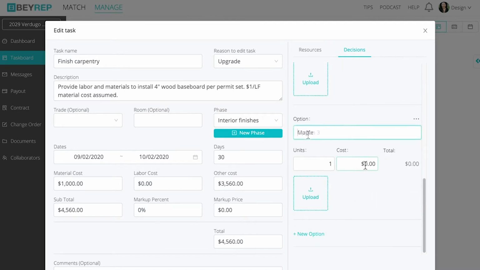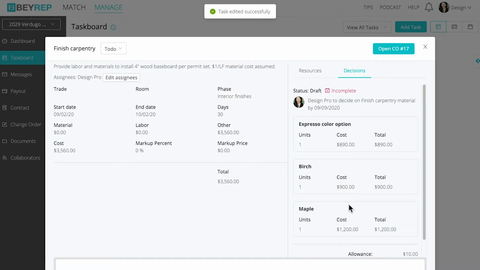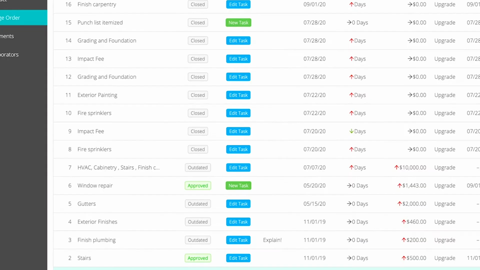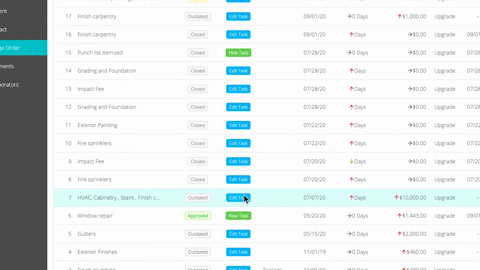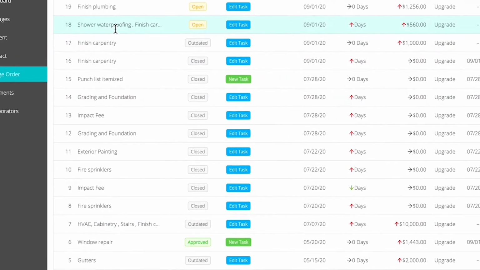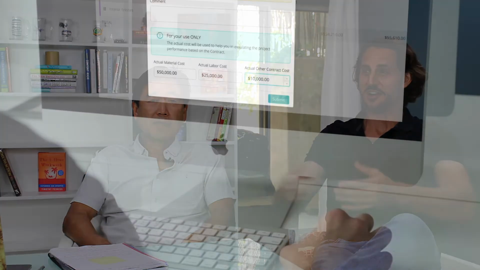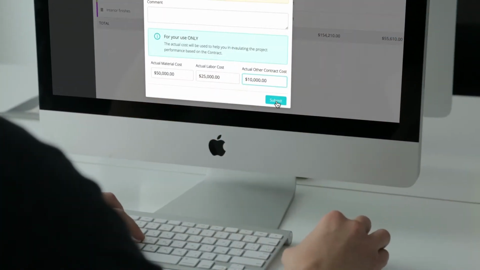You can be organized and have everything on paper, but translating that into a format where you can see everything clearly and then show that to your clients, BEYREP allows you to do that instead of scanning receipts or showing a compiled list of here's everything we've spent, so you know we're not taking advantage of you.